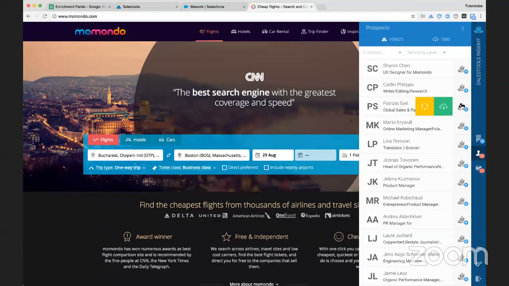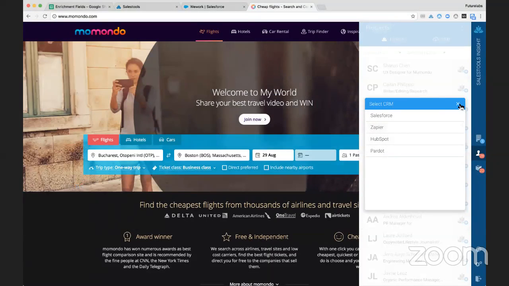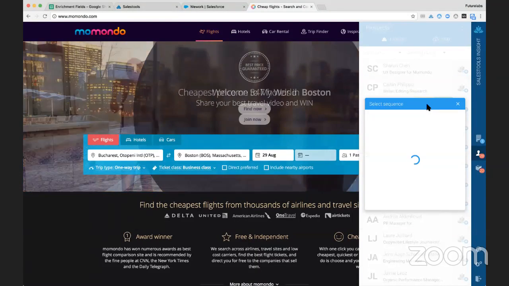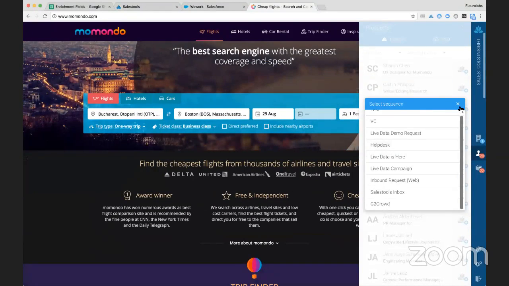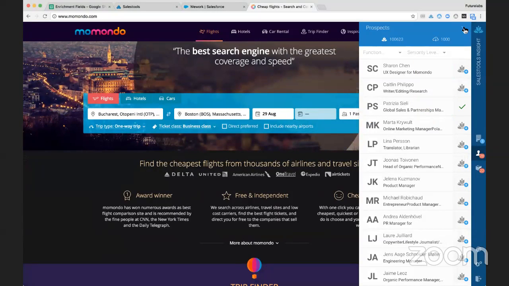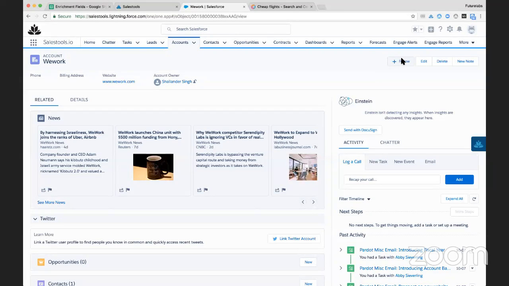I can save them directly to Salestools, I can sync them to my preferred CRM that I have integrated in Salestools, or I can start a sales process directly from the plugin. Right now we're calling up and getting access to each of my sequences, and then I can pick the sequence that I would like to send to. So I can say live data is here, and voila, you start the sales process from any website on the web. It cannot be easier to be in sales today than it is now.